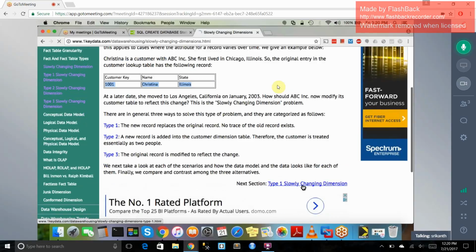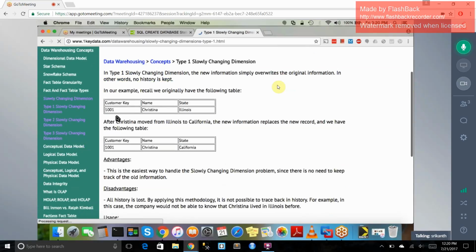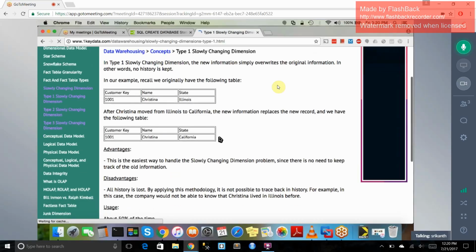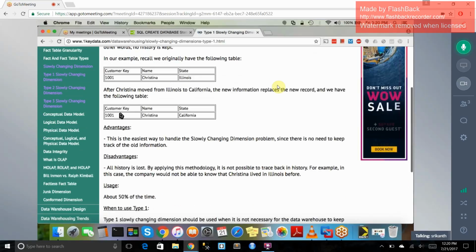So let's go to type 1 slowly changing dimension. Type 1, see, simple. So 1001, name, Illinois, she moved to California. The key could change, or you can update on the same key. Basically instead of inserting a new row, you are just updating the same row in type 1. So the key stays the same, the name is the same, and the state is different.